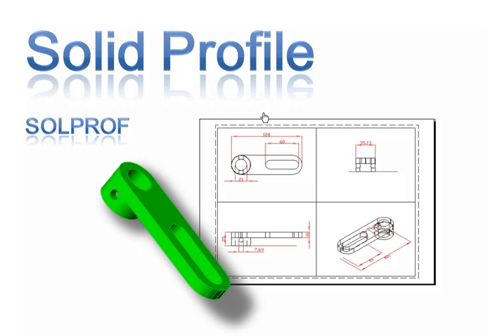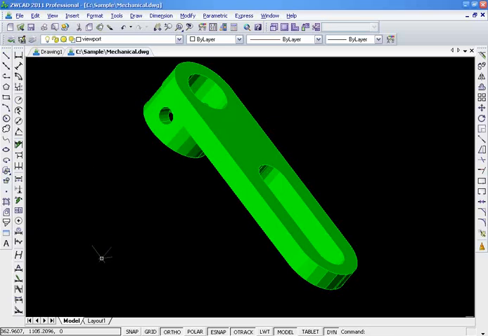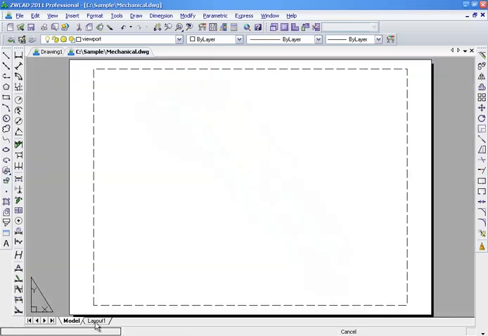Solid Profile is a new function in ZWCAD 2011. This is a 3D object in model space. This function only works in layout, so we must switch to layout space.